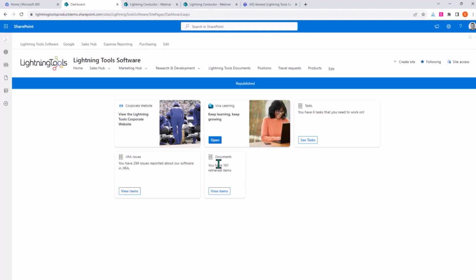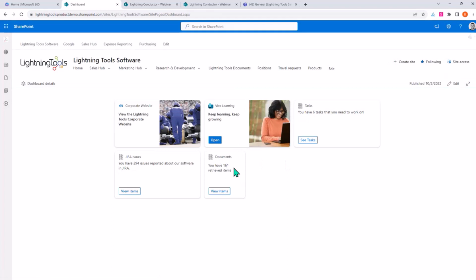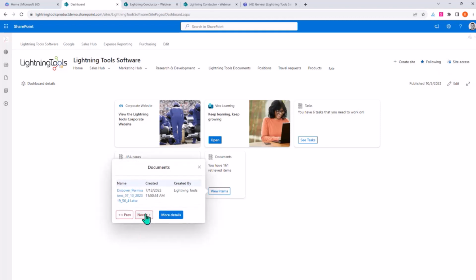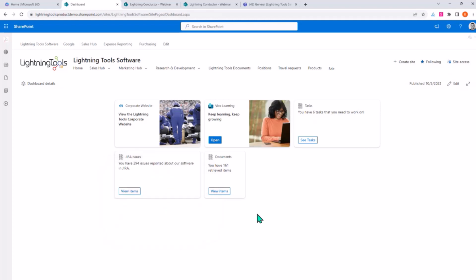So again, you can see there's 161 retrieved documents inside that view. We could go through and personalize that view a little bit more based on the filters, maybe just show documents that I created or something along those lines. I didn't set that slider on this one, so it's only showing one at a time. But there we go. We can browse the documents through there.